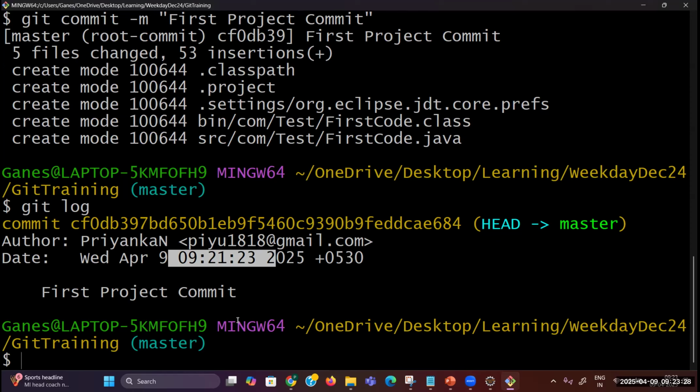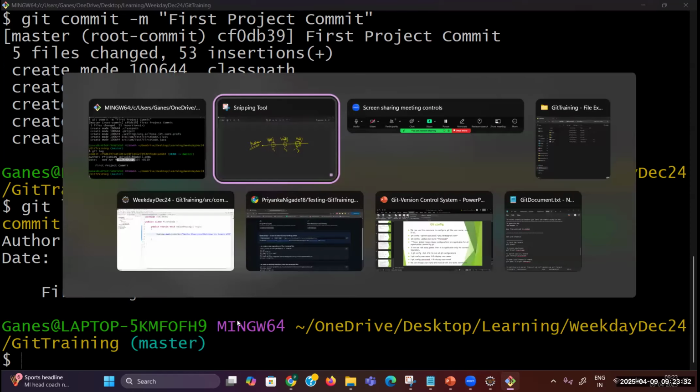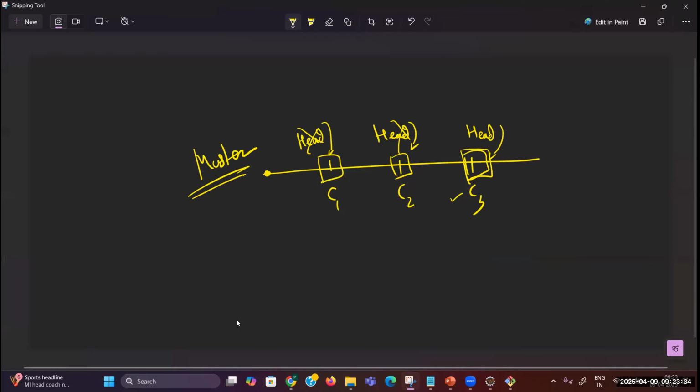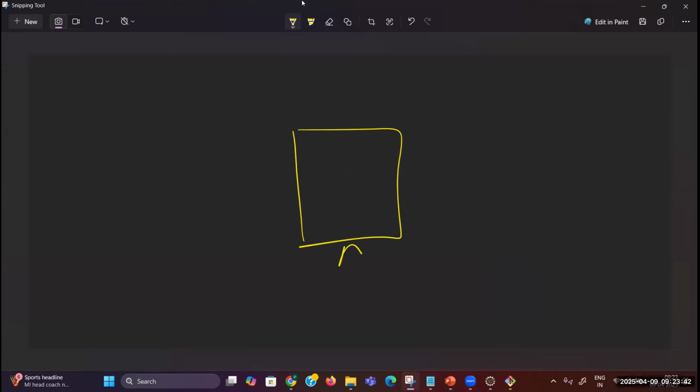Got it? But one more point. Where are we? Currently in which area? If you can talk, currently we are in the local machine. Still in the local machine, right? We haven't connected to the remote. So currently I'm still in my local machine and my repo where the files are available. This is my local repo.